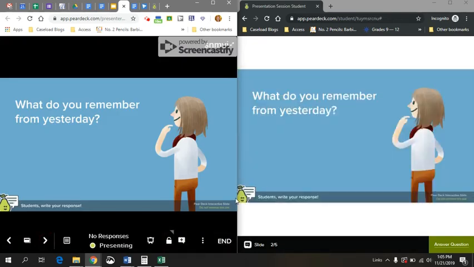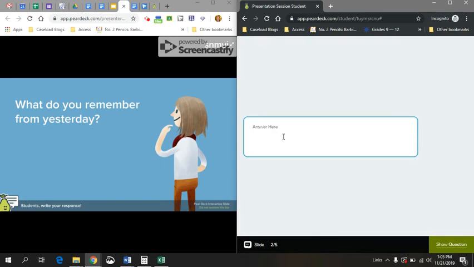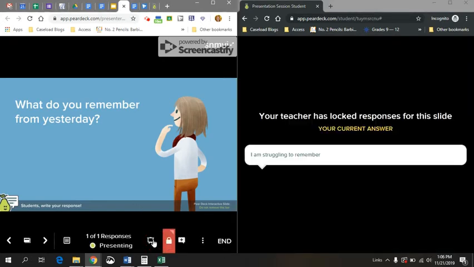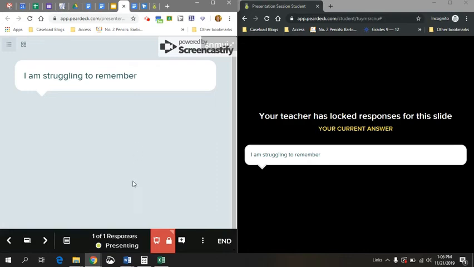It says, what do you remember from yesterday? I'm going to answer this question. I'm just going to type my response here. I am struggling to remember. Okay, so I'm just going to wait for my students to lock it. I'm going to lock it as a teacher, show responses, and you'll see a list of what every student has said in this presentation.